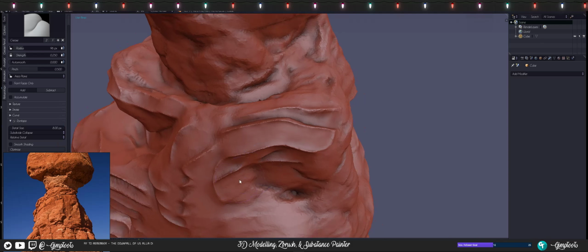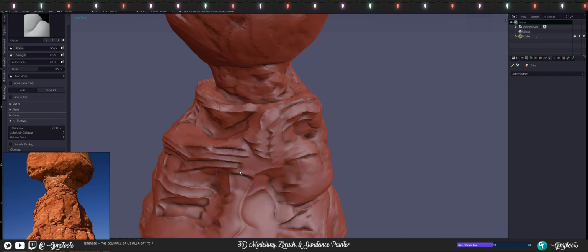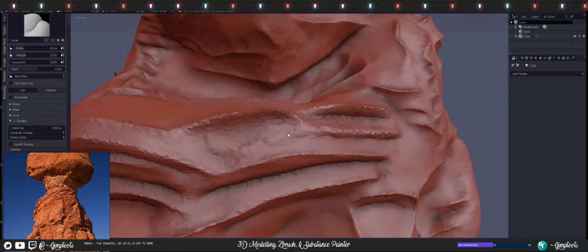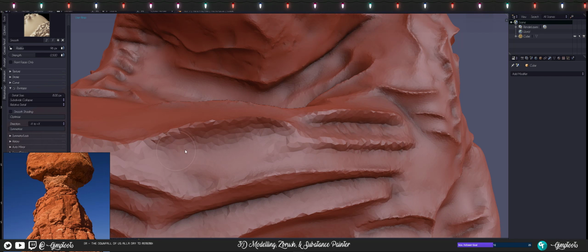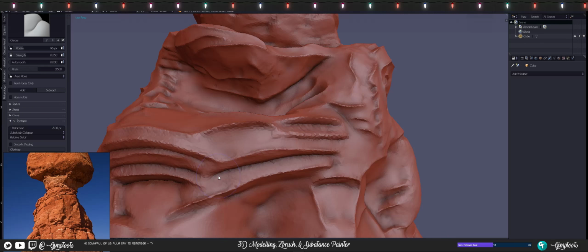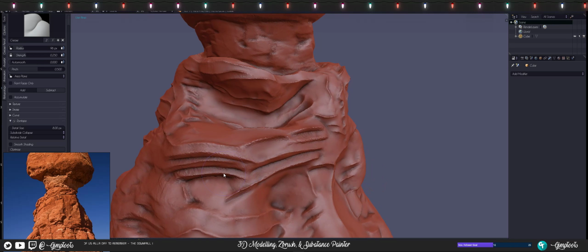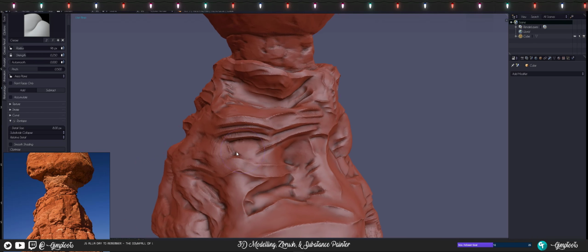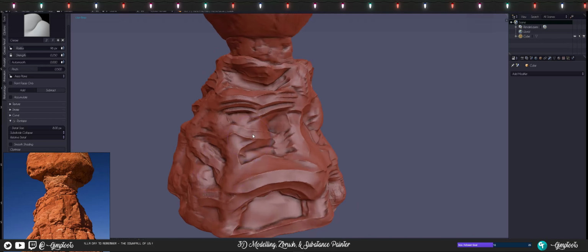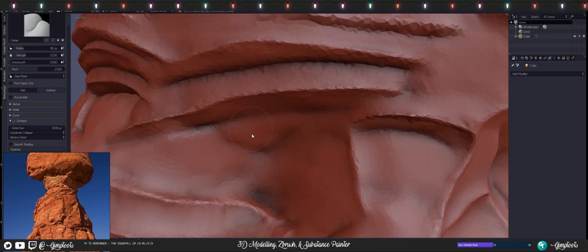I've been working in 3D for, oh man, years. I've been working in 3D since Blender 2.49, something like that. So however many years ago that was. Quite a few years I've been working in 3D.